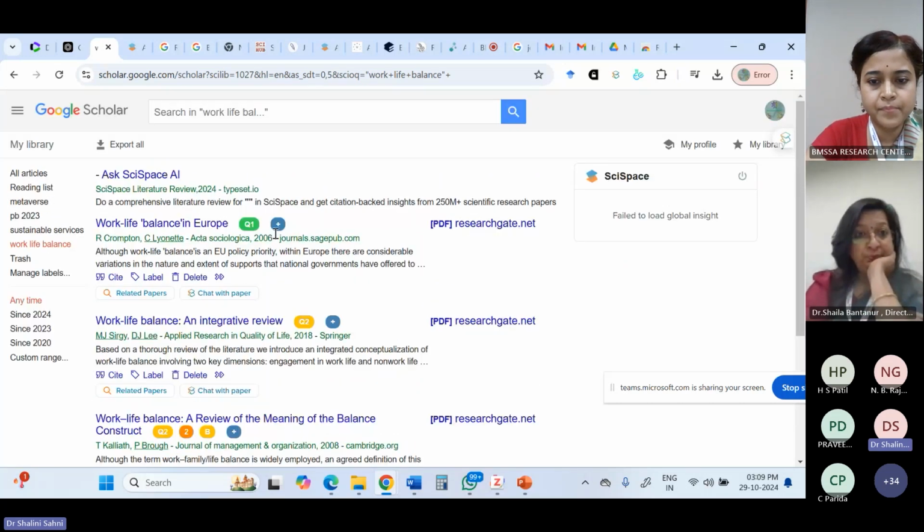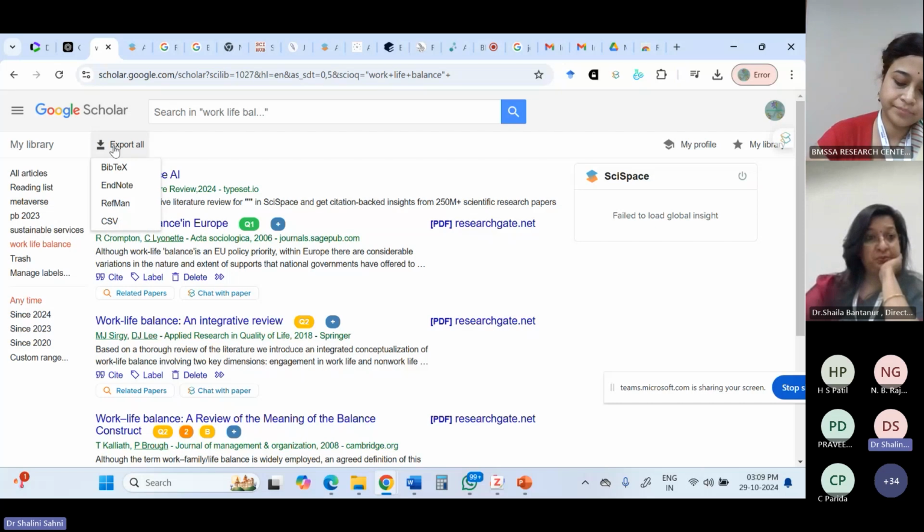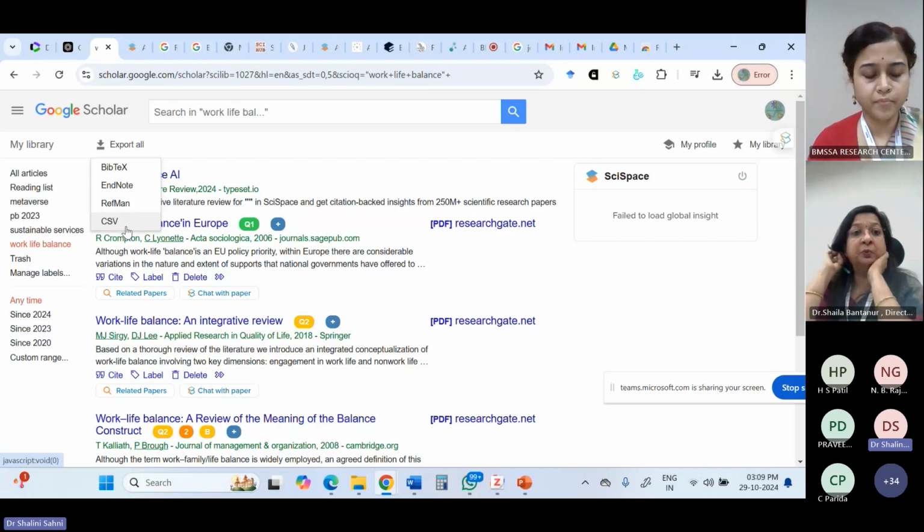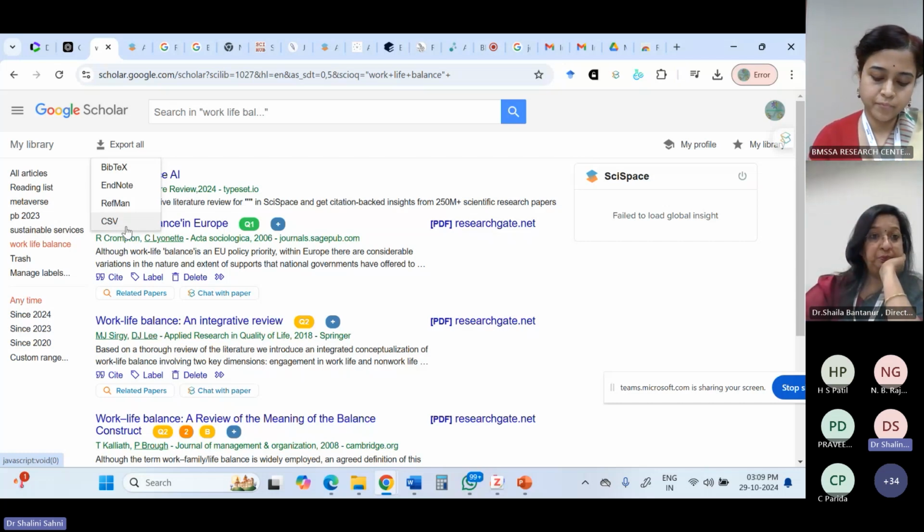Now you can also export these articles from here, right? Can you see here, export all? You can export it in the form of BibTeX, EndNote, RefMan, and CSV. Once you take them as CSV, this CSV file can also be used for bibliometric analysis further in VOSviewer or Biblioshiny, whatever you want to use, right? This is one of the most useful things which you can do in Google Scholar, and this is absolutely free, right? So you do not need to have Scopus or Web of Science for doing bibliometrics.